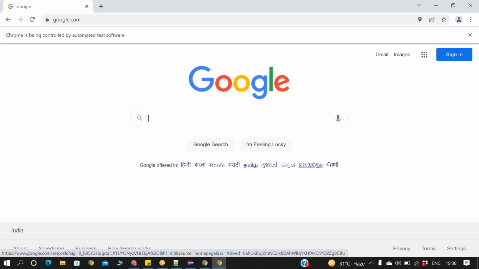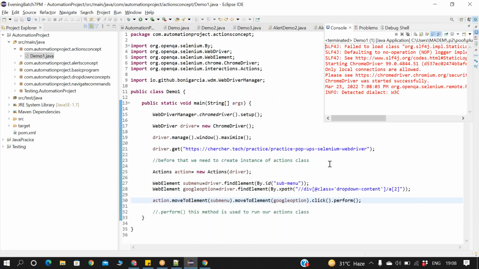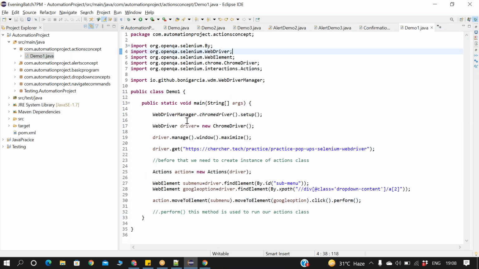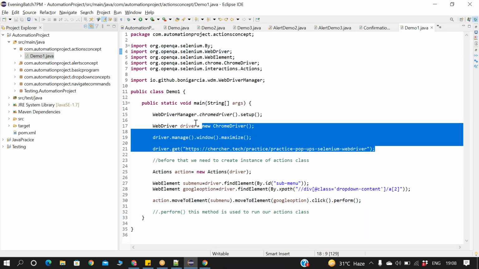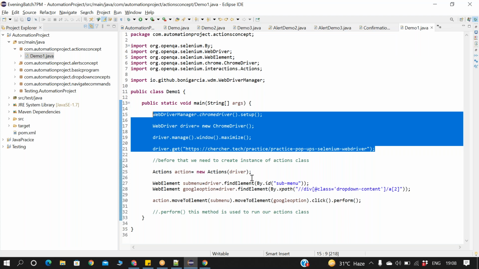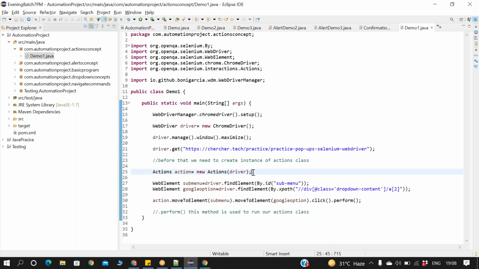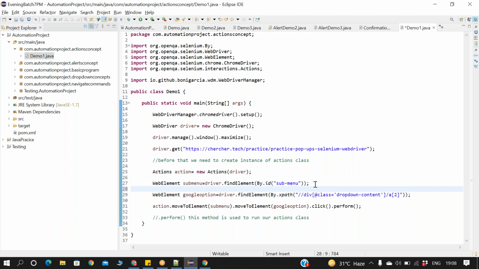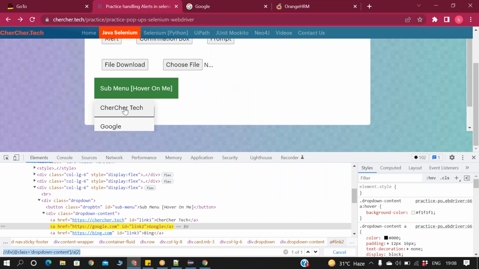See what happened to the code? The code runs line by line. Please observe very carefully. If you want me to explain, I can explain one more time. First, it is going to do all these things. Up to here, you know everything. And then it is creating actions class to perform keyboard actions. Where do I need to perform these actions, in which locations? I need to move here, I need to move here, and then I need to click here.